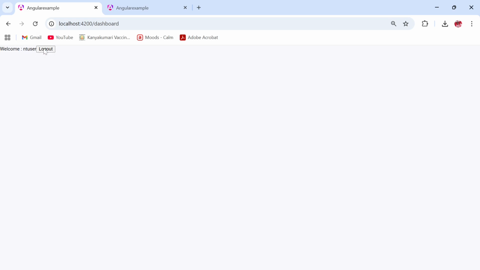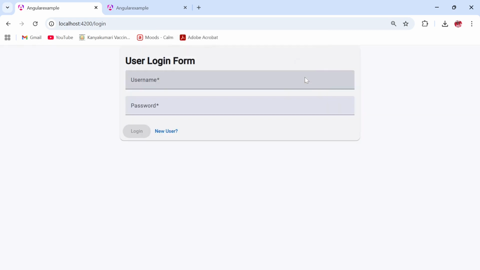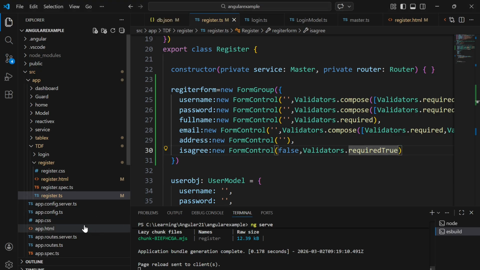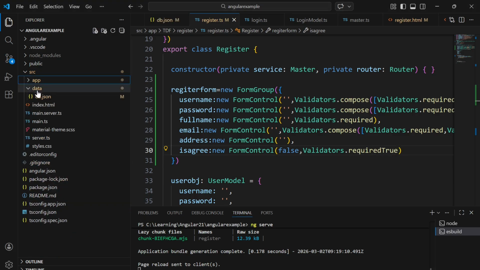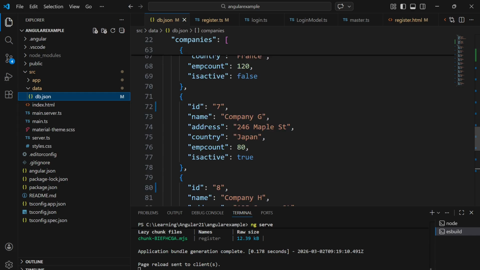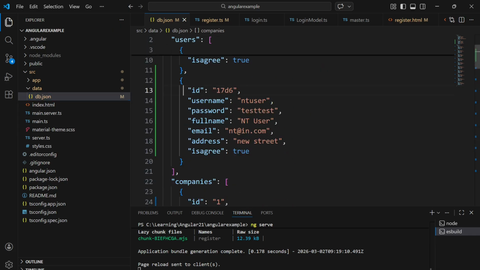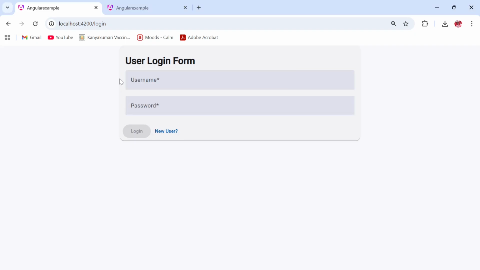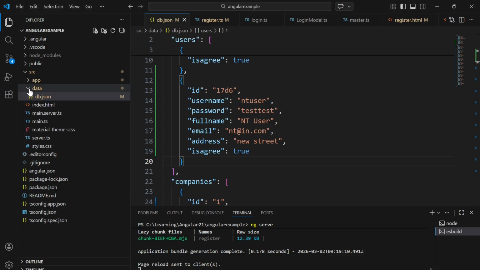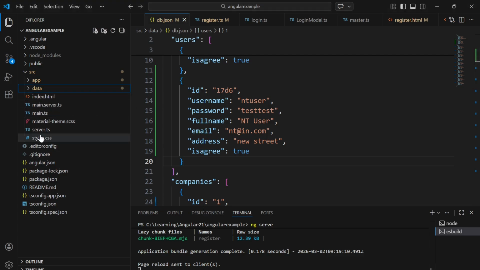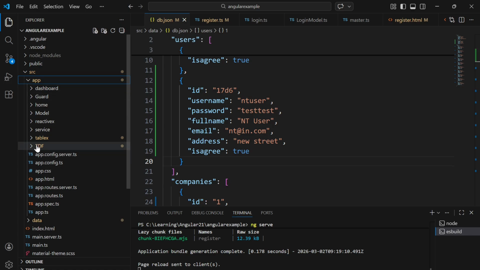I just did the logout. So the data also we can verify. If you go to our data section, in this JSON file we can see this new entry. Okay. So the same change we can apply for our login screen also. So the steps are the same only. Since we have worked on the registration screen, it is very easy.